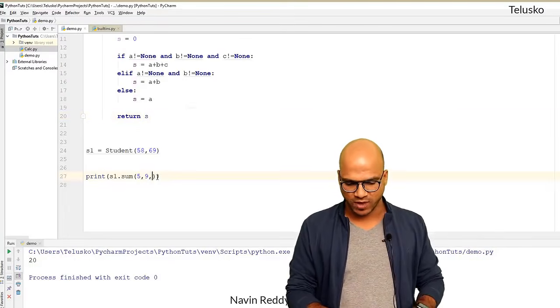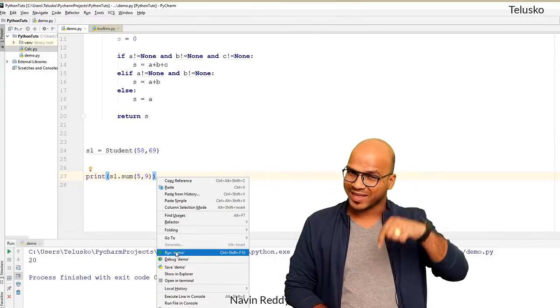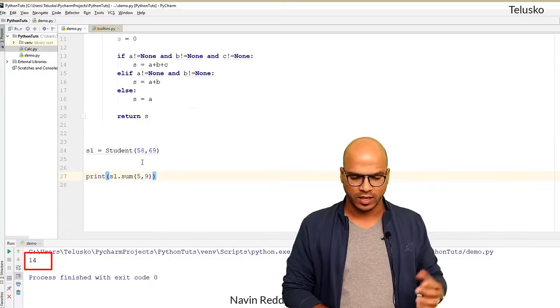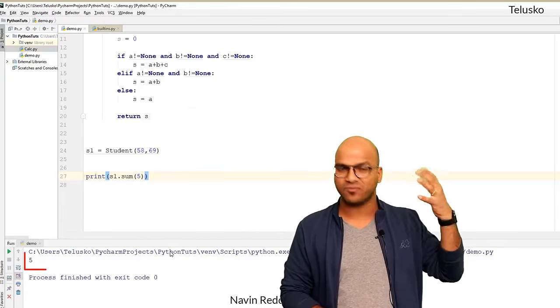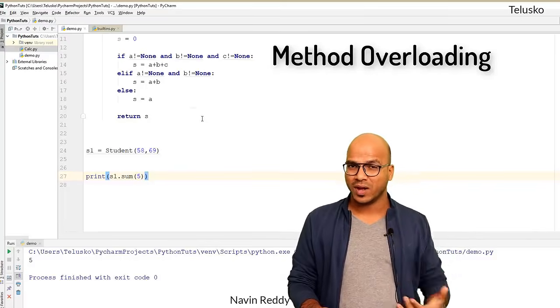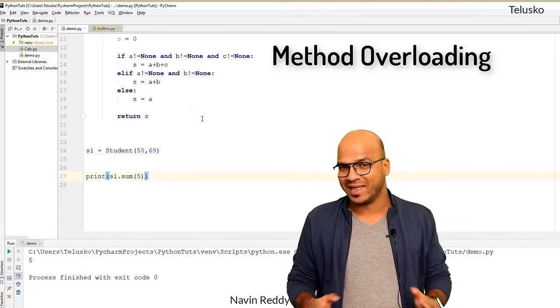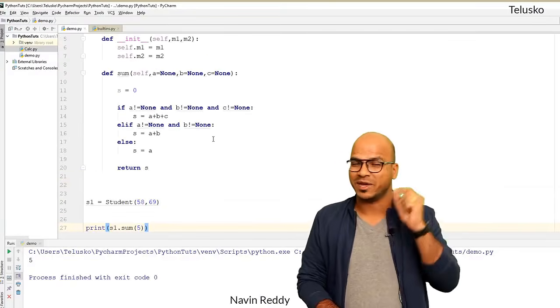Now if I pass only 5 and 9, even this will work, because if you pass only 5 and 9, C will get None and it will execute elif, and you can see we got 14. Now if you pass only one value, let's say 5, and run this code, you got 5, right? That's how it works. So this is your method overloading. We are overloading methods, but we are not doing it directly because it isn't supported in Python, so we are doing some trick. The next one is method overriding.